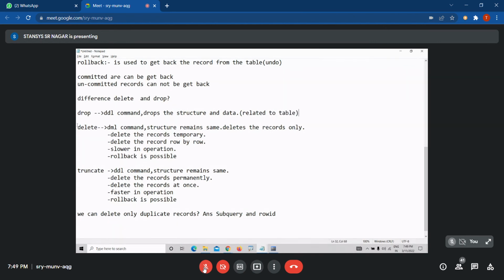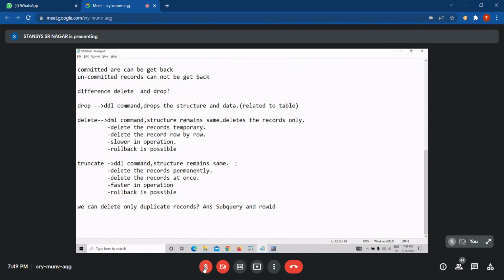Sir, if we have two same records and we have to delete one, how is it done? Two same records, and we have to delete one. Any one record has to be deleted. Yes. For that, we can delete by using a subquery and row ID.